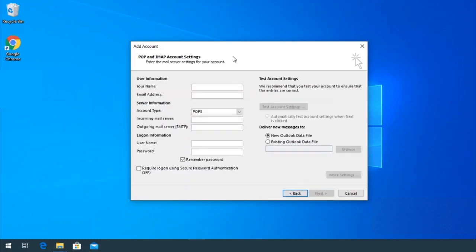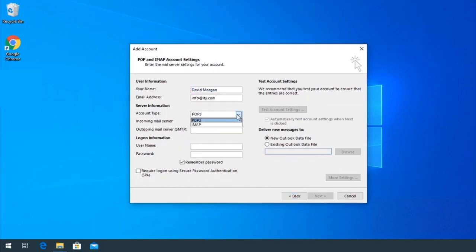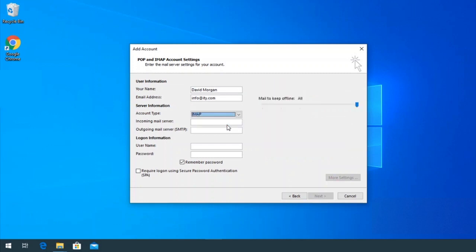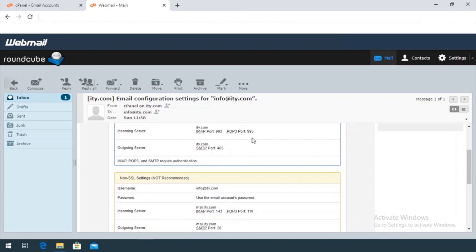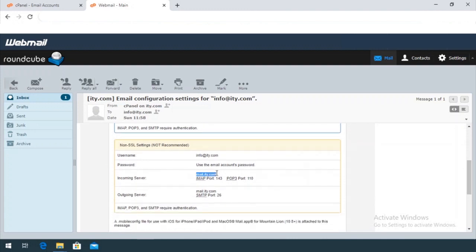Give your name the one you wish to have for this account. Type the email address that you created on cPanel. Select the account type as IMAP. You can check the incoming and outgoing mail server on your cPanel welcome email.